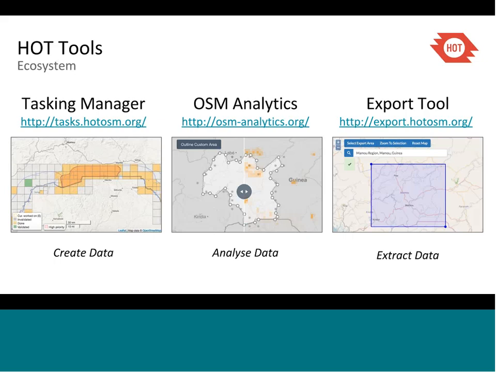Currently, you can look at building and road data specifically, but it also has a time frame comparison, so you can compare between two different dates what data was mapped and how many buildings and how many roads have been mapped between those two times.